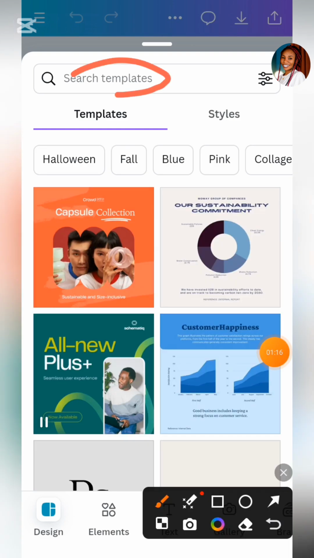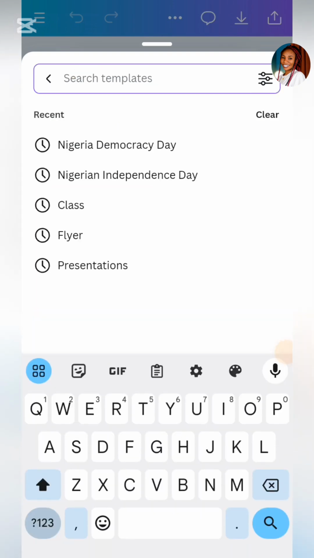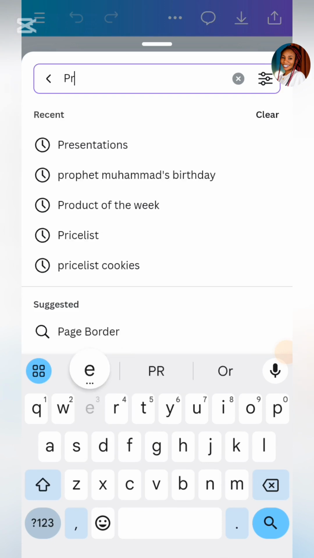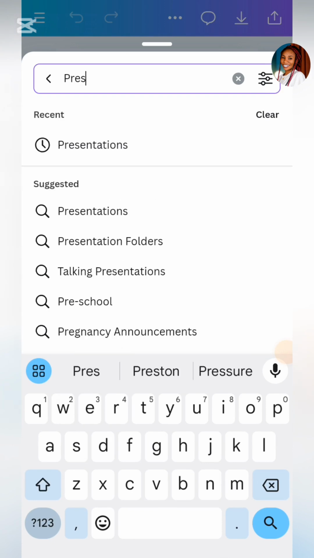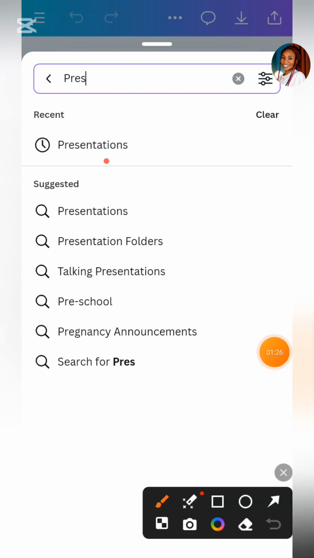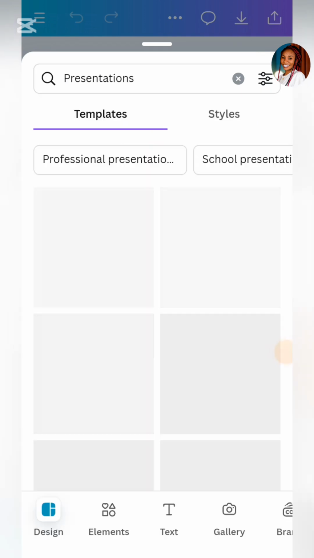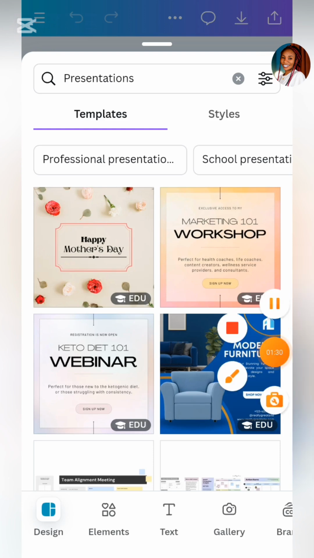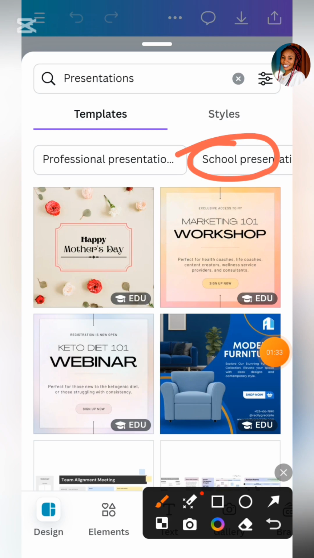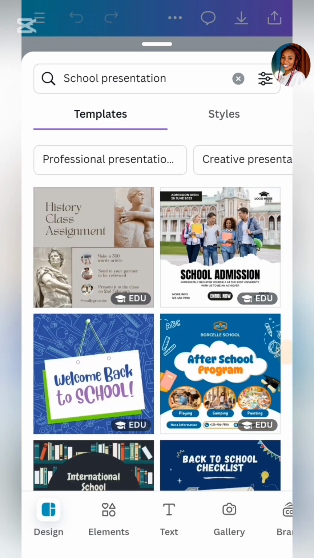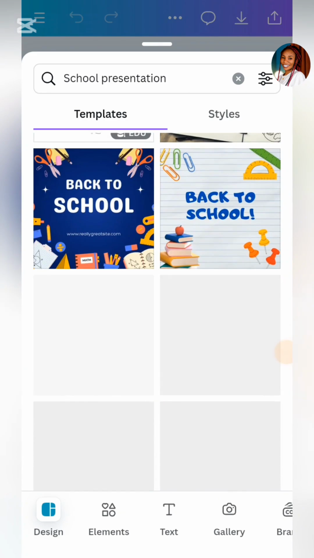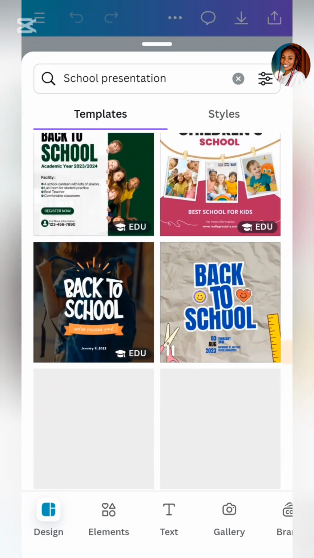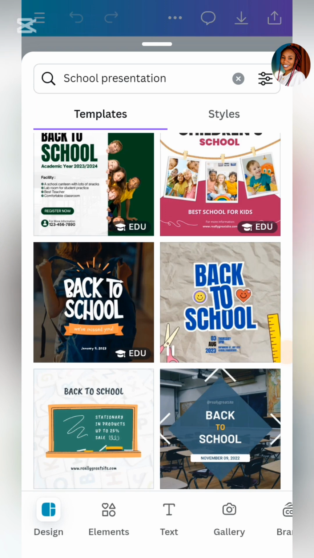Now it will take you to this part where you get your design template. So we move over to the search button, click on it and type in presentations here. Okay, so click on it. Come over to this part and click on school presentation. You can scroll till you get a presentation tab that you're okay with. The reason why I picked school presentation is because I feel it looks simple. I can get a simple template, very simple template.